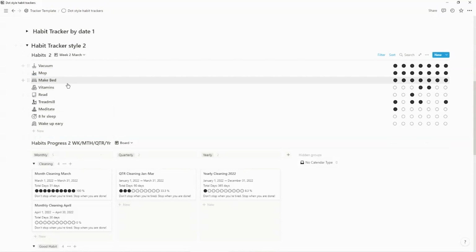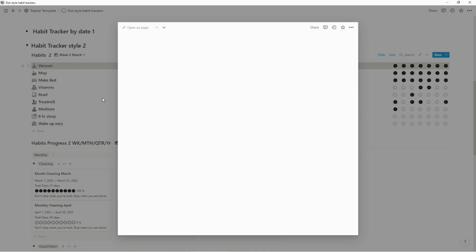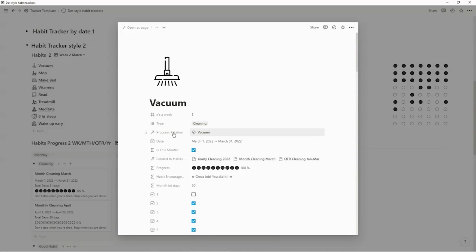It's pretty simple. And you just add a new habit, you add new. You could change the names of these. You can delete these if you want. These are also related. You see here, where that shouldn't say progress relation. It should be not progress relation, habit overview relation.